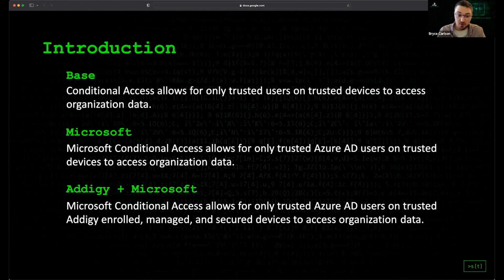What that means for the Addigy and Microsoft integration is that those Microsoft Conditional Access trusted users are on a trusted, enrolled, and managed device that Addigy is managing, but is registered with Azure AD. And as a result, they can then get access to the content.